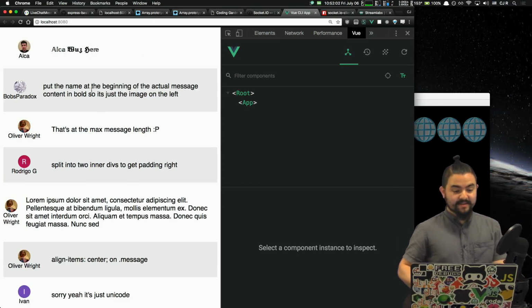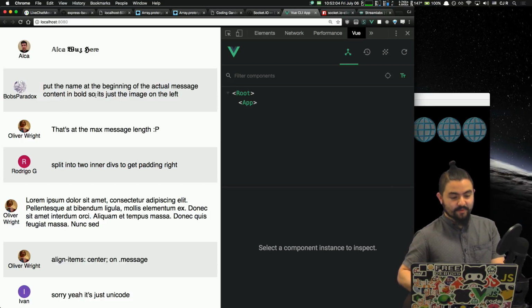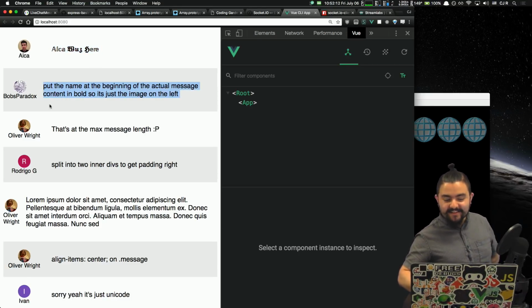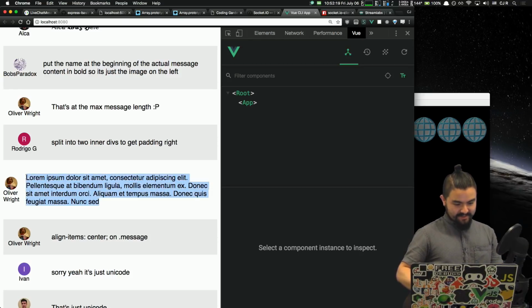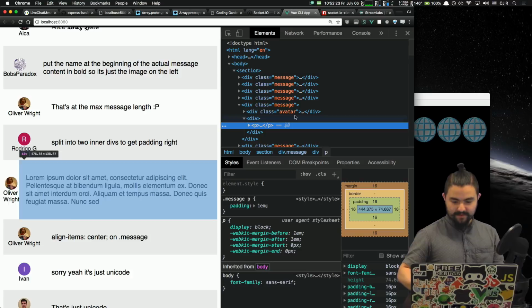Put the name at the beginning of the message, content in bold, so that it's just the image on the left. Alco was here. I kind of like this idea, yeah, because that way the images will always be the same width. But this is an interesting bug that's presented here, right? And I think this is part of why my layout's messed up.